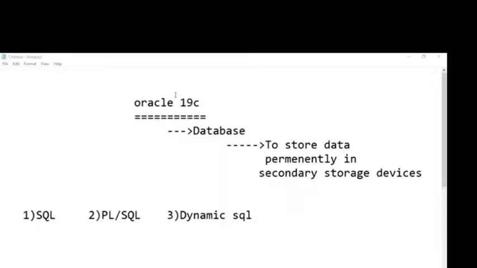Observe here for one minute. Yesterday I told it like this. Anybody newcomers are there? For those persons I am showing this, just for satisfaction. Now observe the screen here. Oracle. Here is a database; the terminology is Oracle database.